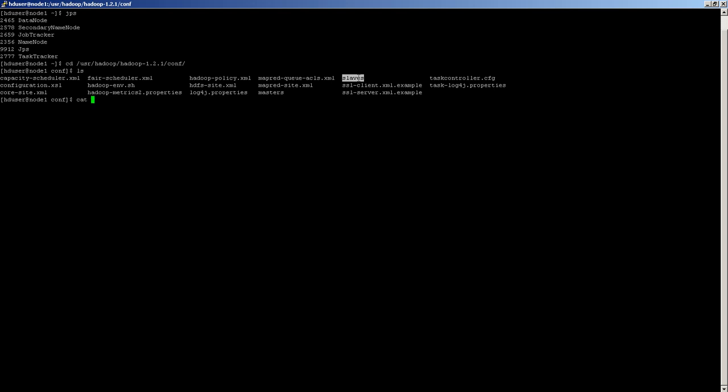Let us check what is in the slaves file. This is the hostname which the slaves file contains. The slaves file contains those hostnames on which the data node and task tracker are running. It contains only the hostname and nothing else. The second file is hadoop-env. Let us check what it contains.